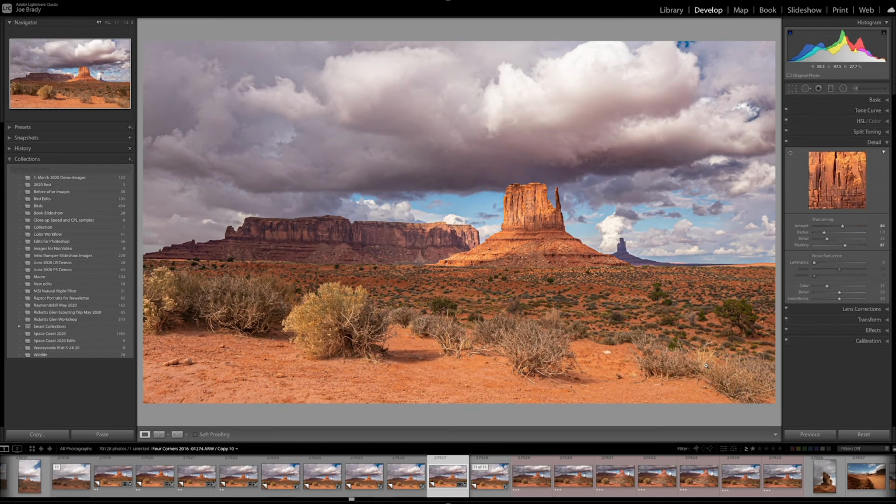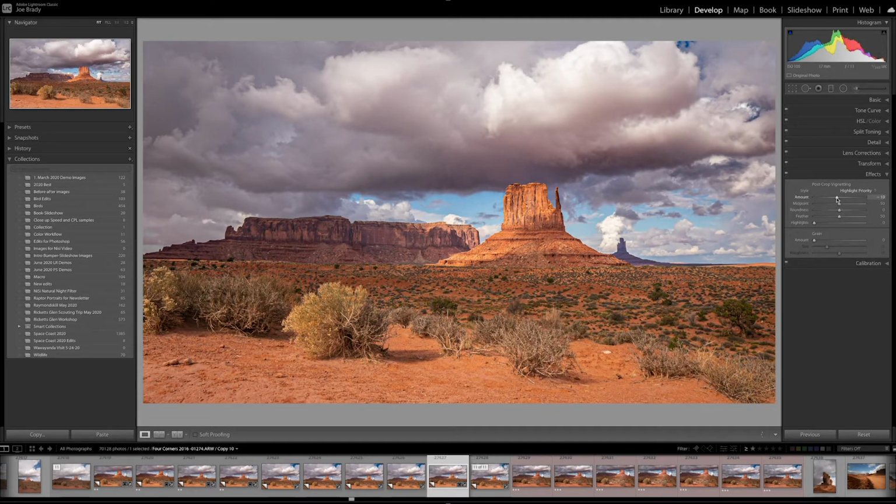Let's hit OK. And one other thing I'm going to do while we're here is go under Effects, add a minus highlight priority, just subtly. Hardly even looks like we did anything, but if you turn it on and off, you can see how it's just darkened the edges a bit, which kind of recenters you into the image.